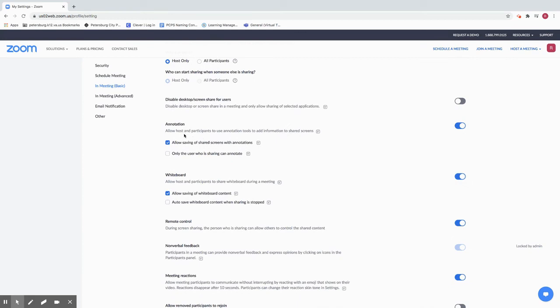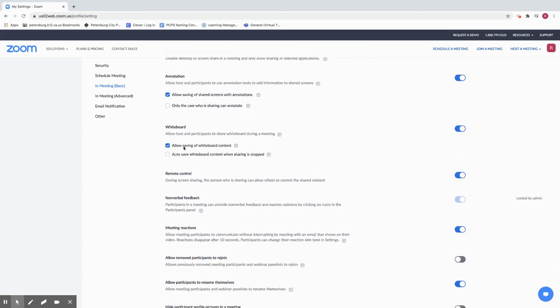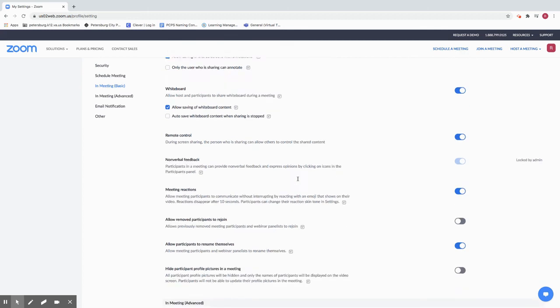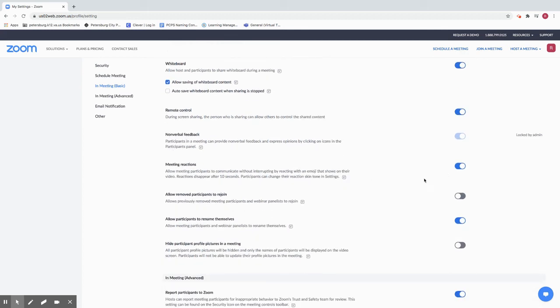Annotation. So do you want your participants to use the annotation tool? You might want to disable that or keep it enabled. If you use the whiteboard feature, I do have it checked where we are able to save the whiteboard content. Your remote control option is for if you have a co-host or an alternate host. If you want them to be able to take over your screen, then you want to make sure that this is enabled. Meeting reactions I have on.